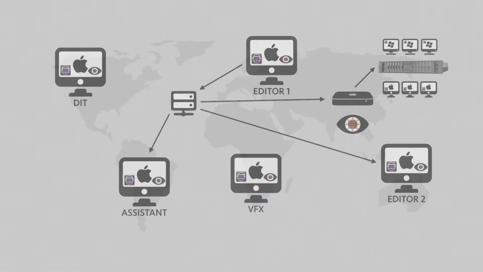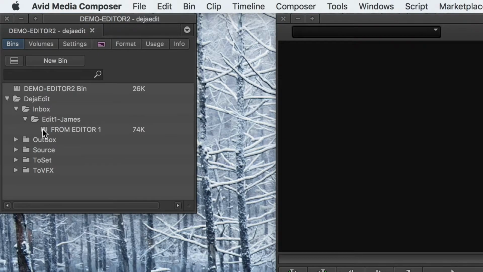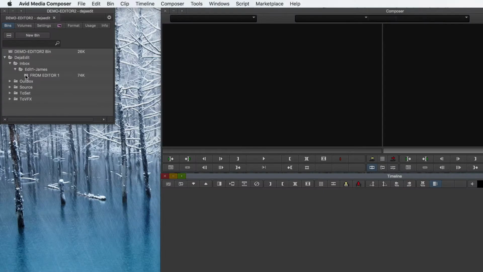Now I change to the Editor 2 computer. Here you can see that we have an inbox with a folder telling me who the bin is from. In this case, James, who's Editor 1. The bins in the inbox are locked in the same way as the source bins. It's the editor who creates the bin who owns it. In case James deletes the bin from his outbox, it will also disappear from my inbox.